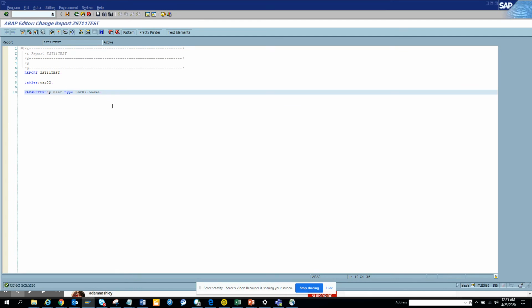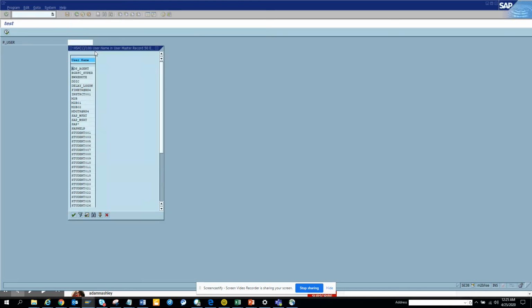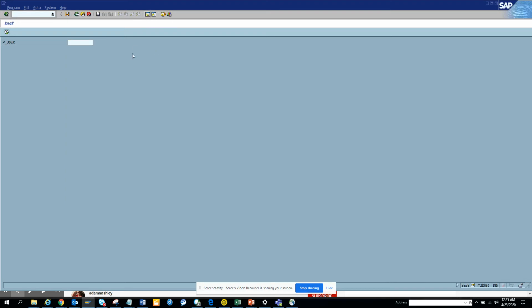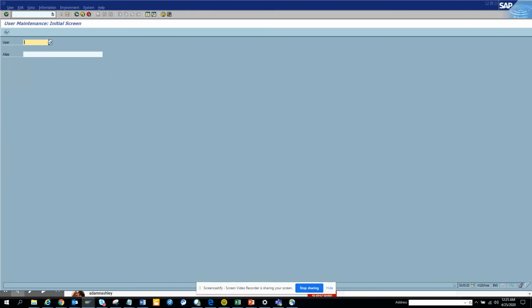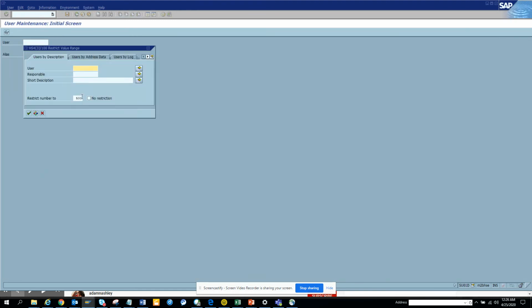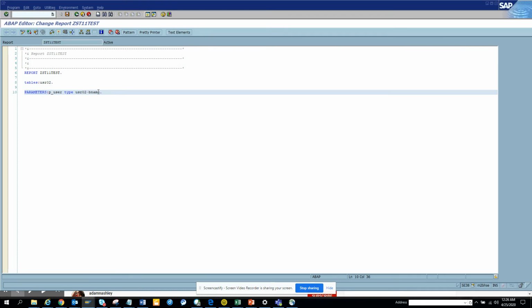Okay, so now this is activated. Now if I go here, you see I can see the username. But if I go here and I want to see the username in SU01D, I get a search help like this. So if you want a search help like this, you can mention a collective search help.